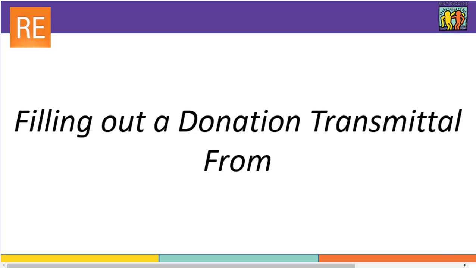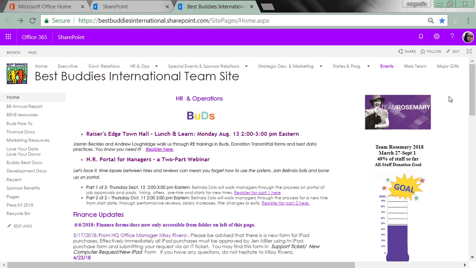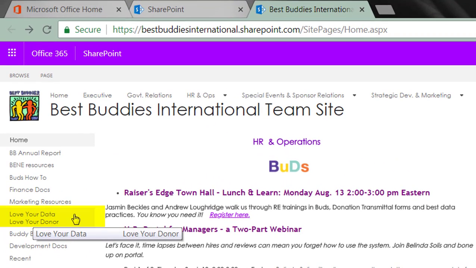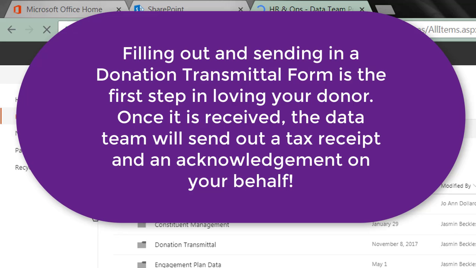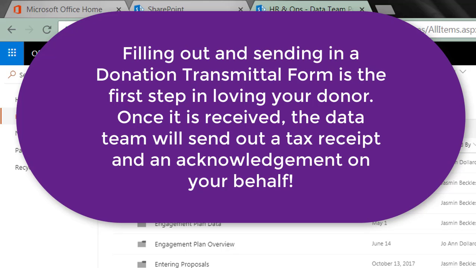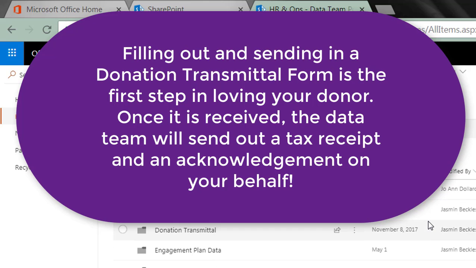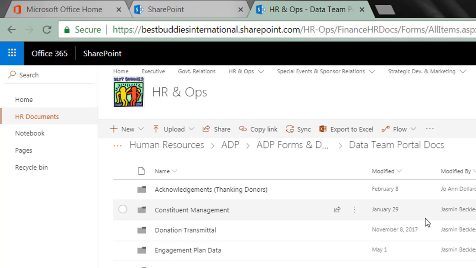Here we've logged into our SharePoint account on our Office 365, and over here on the left we're going to click on Love Your Data, Love Your Donor. Because when we fill out a donation transmittal form, we are loving our donor by making sure their donation is fully processed in a timely manner. Sending a donation to headquarters not only gets everything deposited and coded, it also triggers a receipt and an acknowledgement being sent to your donor.